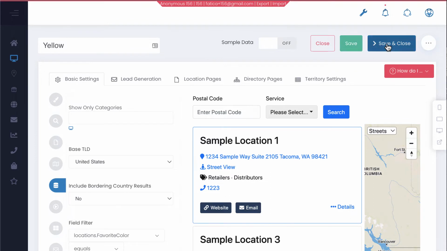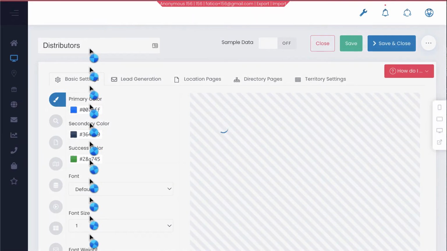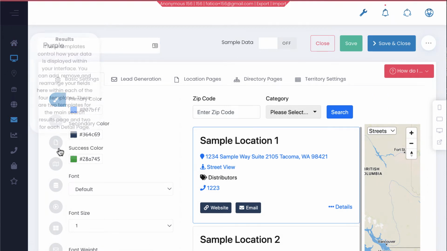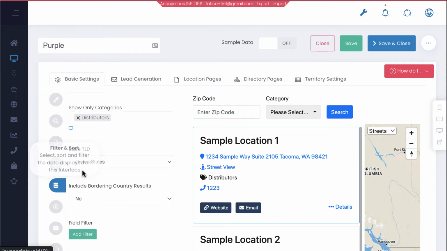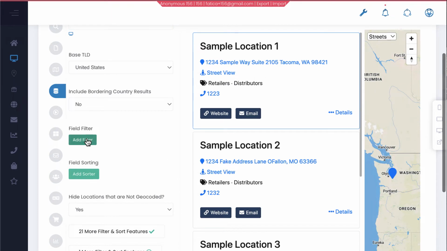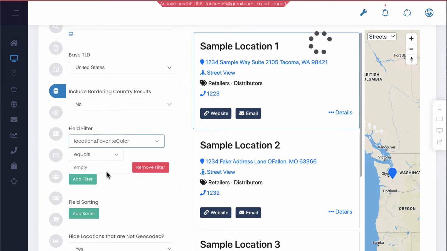We would follow the same procedure for purple, changing this other interface to instead display purple results, and then under filter, remove the distributors filter, and we can add a filter here for favorite color equals purple.